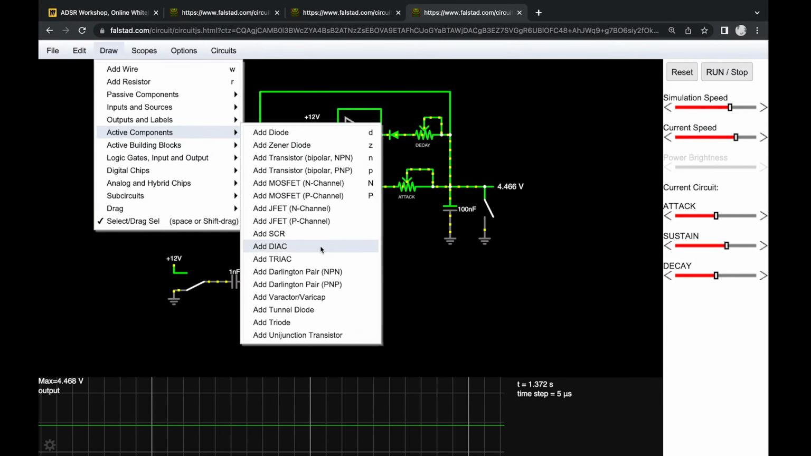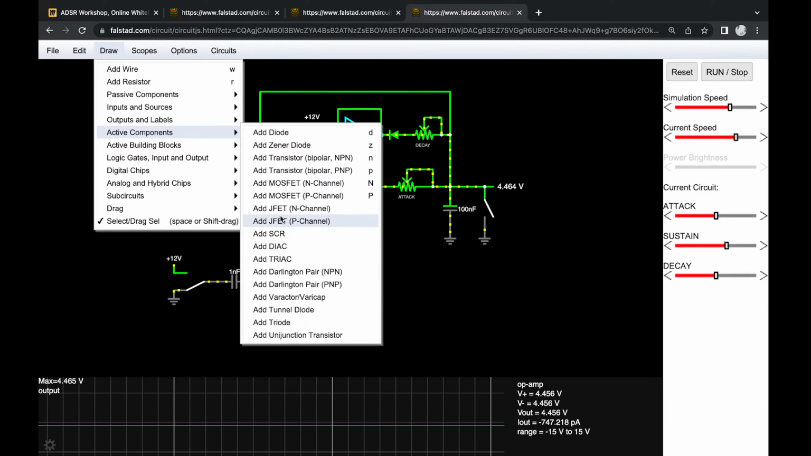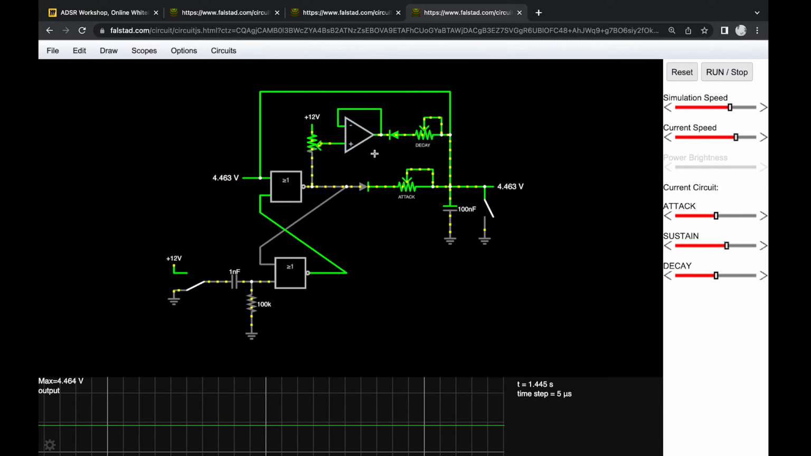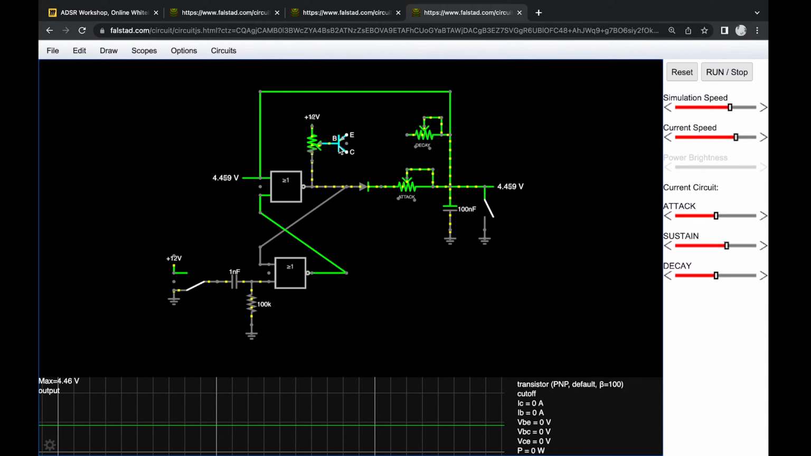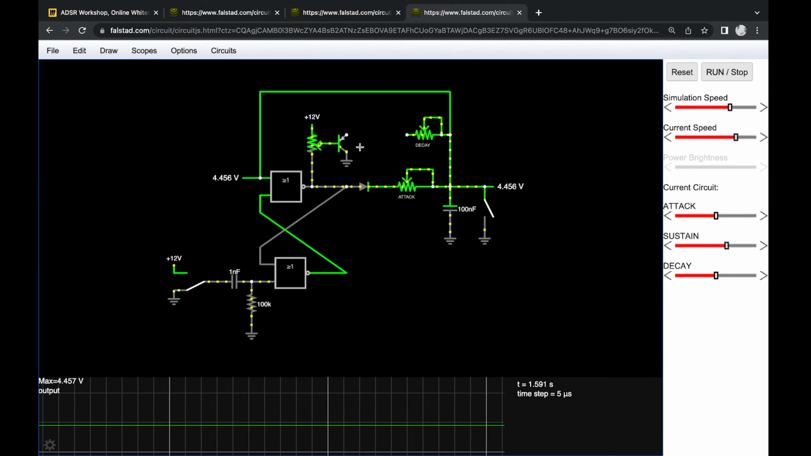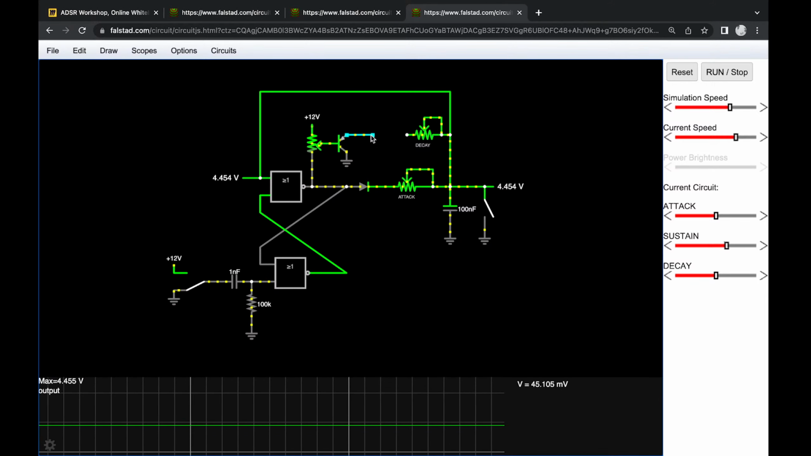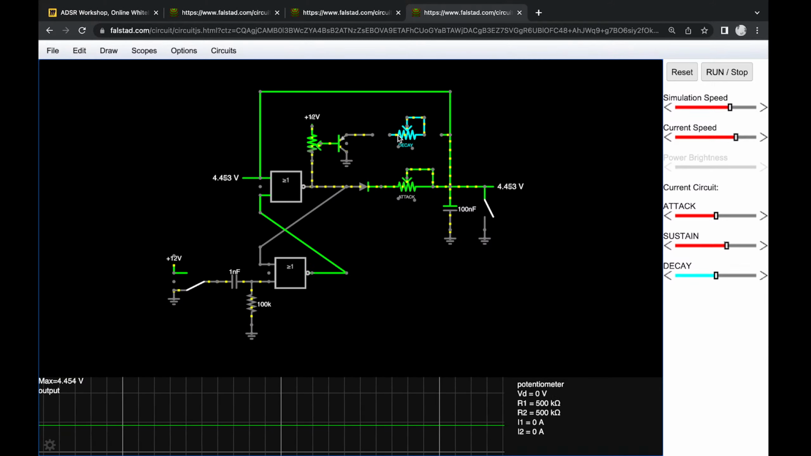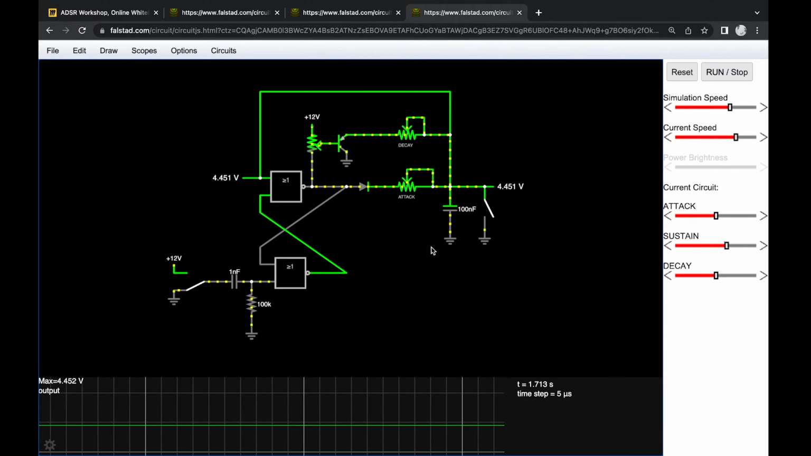So let me get a transistor. PNP, there it is. First I delete these, and then I get my transistor. Okay. So the way we're going to do this is we're going to connect the base to our sustain voltage. We're going to connect the collector to ground, and then we are simply going to connect the emitter over here. All right, good.